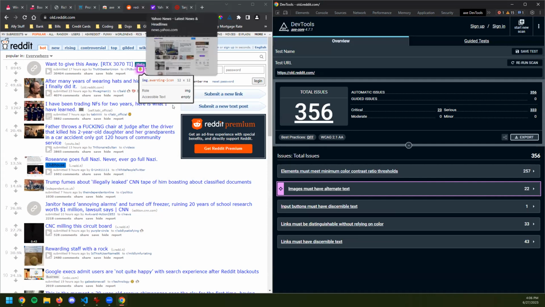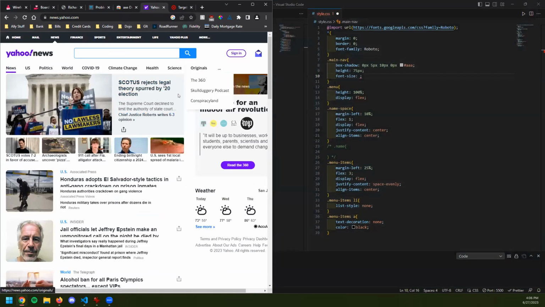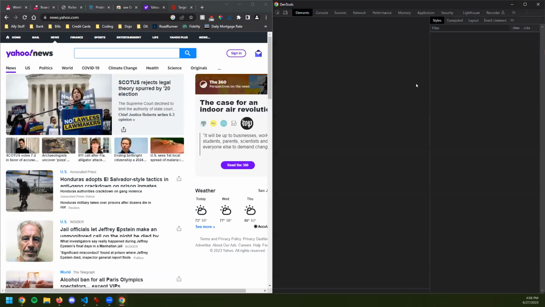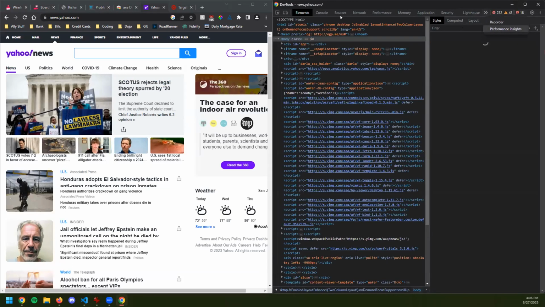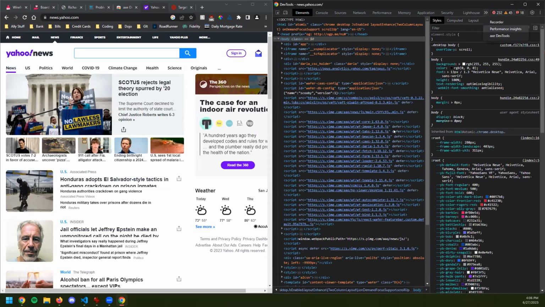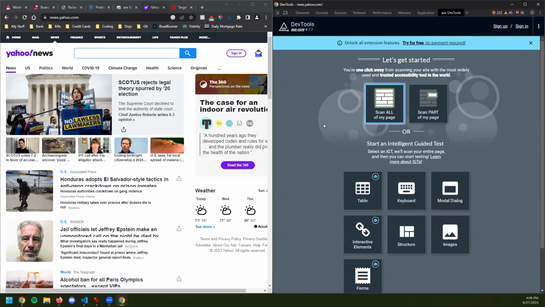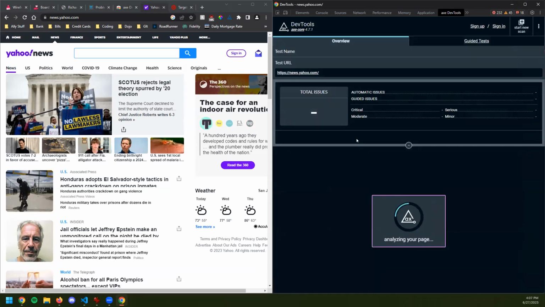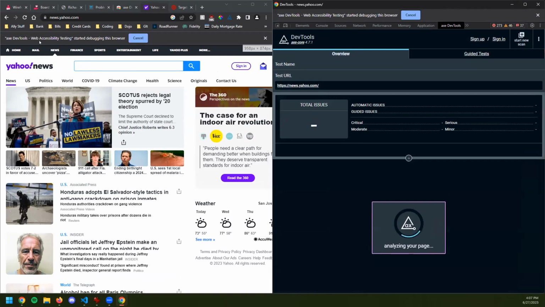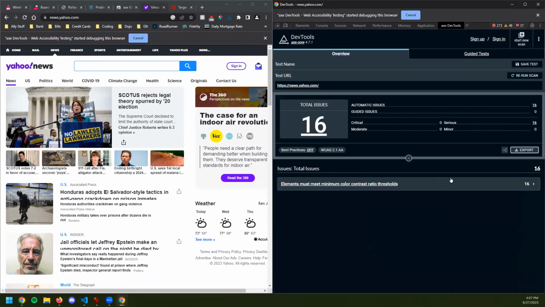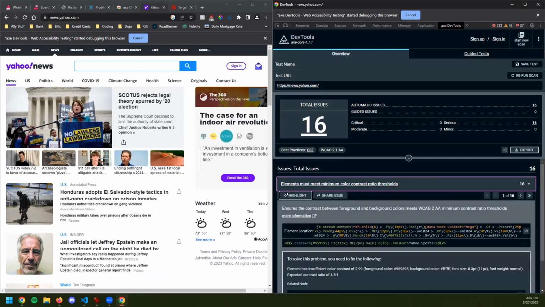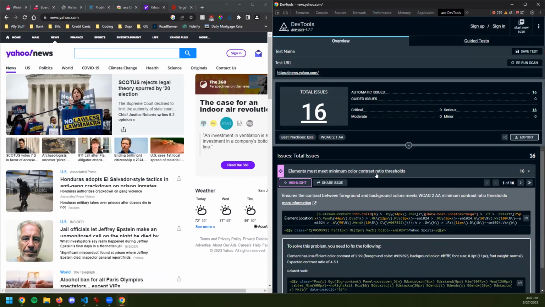I will say there are false positives every once in a while, but that's more rare than it is not. So once again, this is just Yahoo News. We can once again scan it, and it'll take a minute here. Scan the page. And once again, it's just looking for the same things that we've discussed. So there you go. And so this one has only 16 issues of elements not meeting the color contrast.